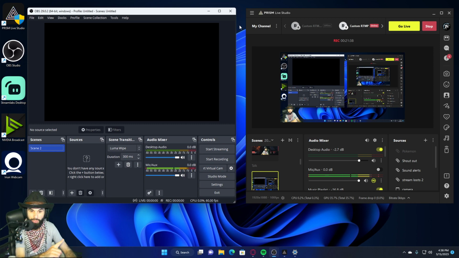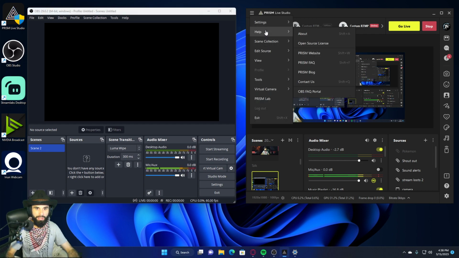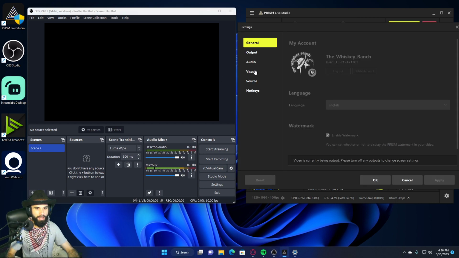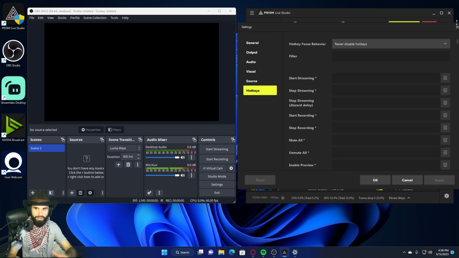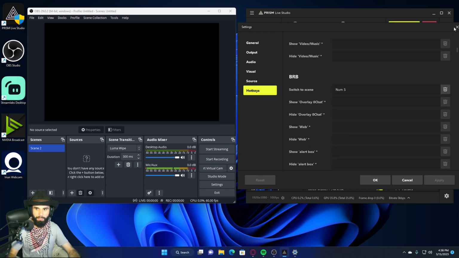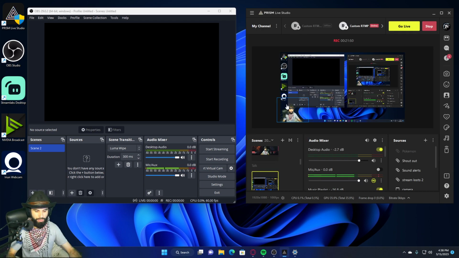So that's a very cool tip to actually do, and set it up on either Prism Live Studio, exactly the same settings, and you will have hotkeys. They are already set up, and then you just can use it as is.